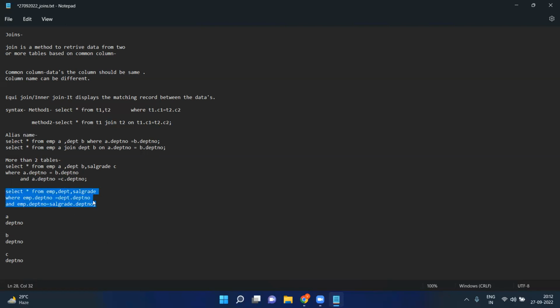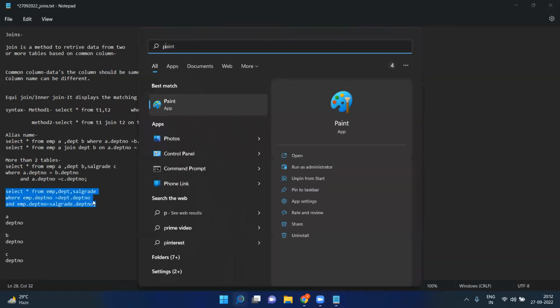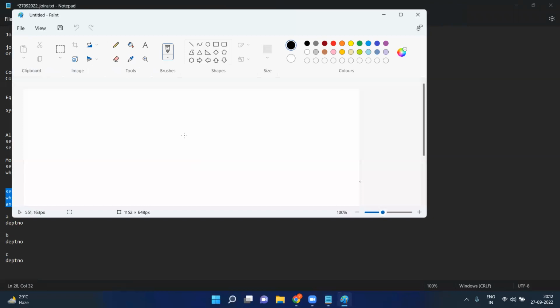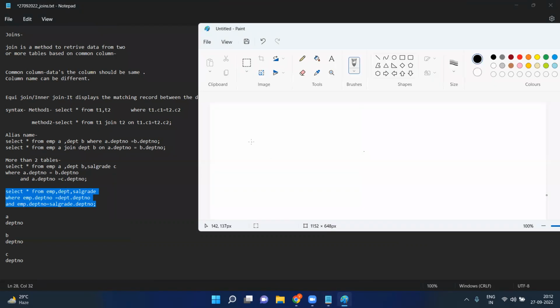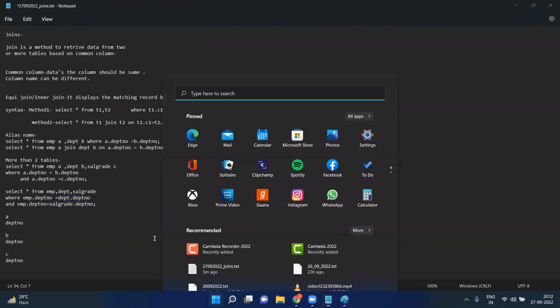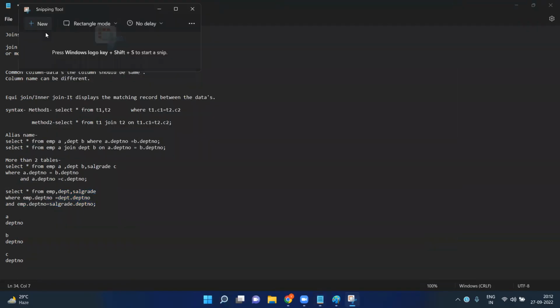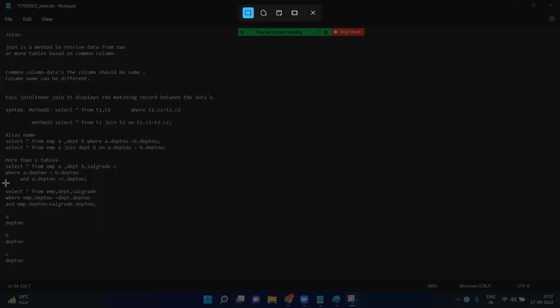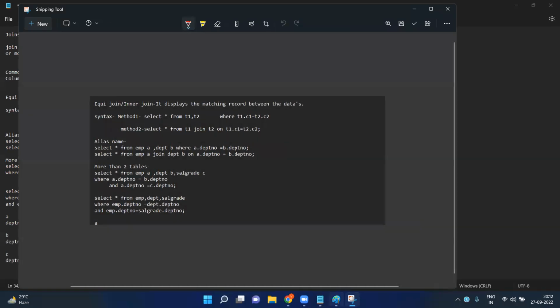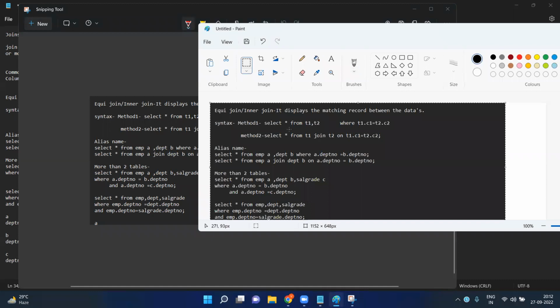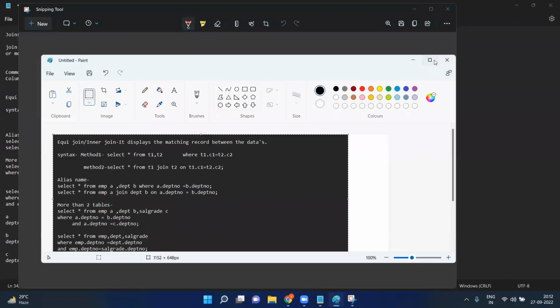Let me open Paint. So guys, let me just paste it. Are you guys using the snipping tool? Yes or no? Yeah, we do. To take a screenshot, it's a very simple tool. Okay, so just paste it here. Now let us see. Let me just make it big.